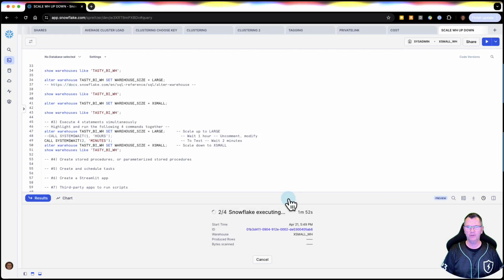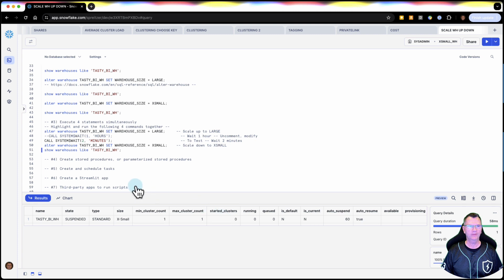We're coming up on 2 minutes. Count down. Wait for it. Execute statements 3 and 4. Number 3, change the size back to extra small. Statement 4, prove it. There it is, size extra small.